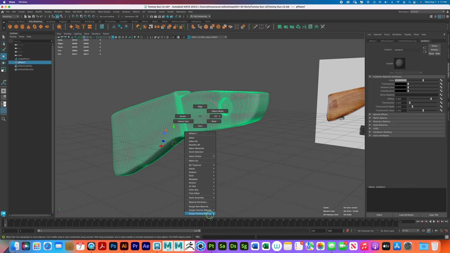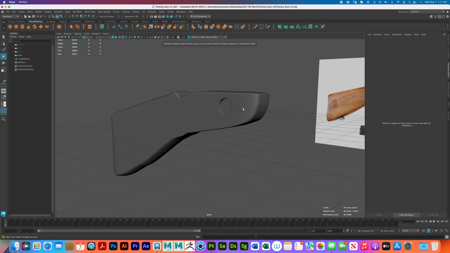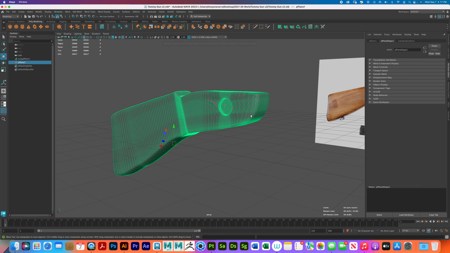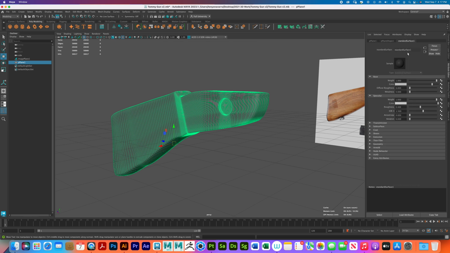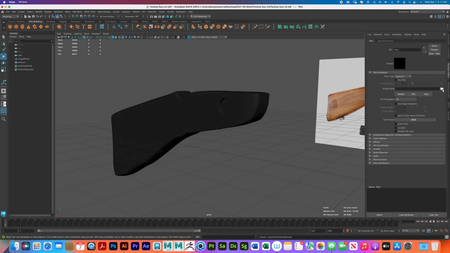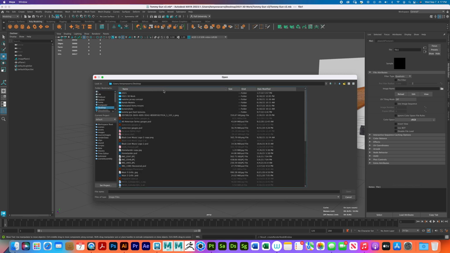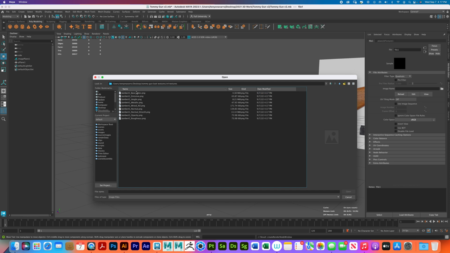Assign new material. Let's give it a standard surface 1. I'm gonna press 6. You'll see why in a minute. So in standard surface, everything you need is gonna pop up. The first thing we're gonna plug in is the color. We're gonna click the checkered box, file, the folder, desktop, Tommy Gun, V4, color.